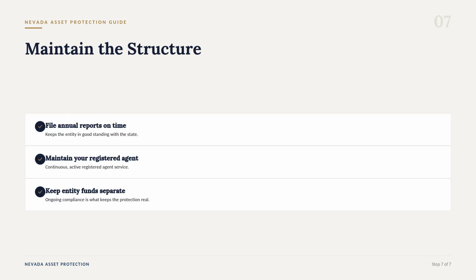Step 7. Maintain the structure. Annual filings, registered agent maintenance, separation of entity funds, ongoing compliance is what keeps the protection real.